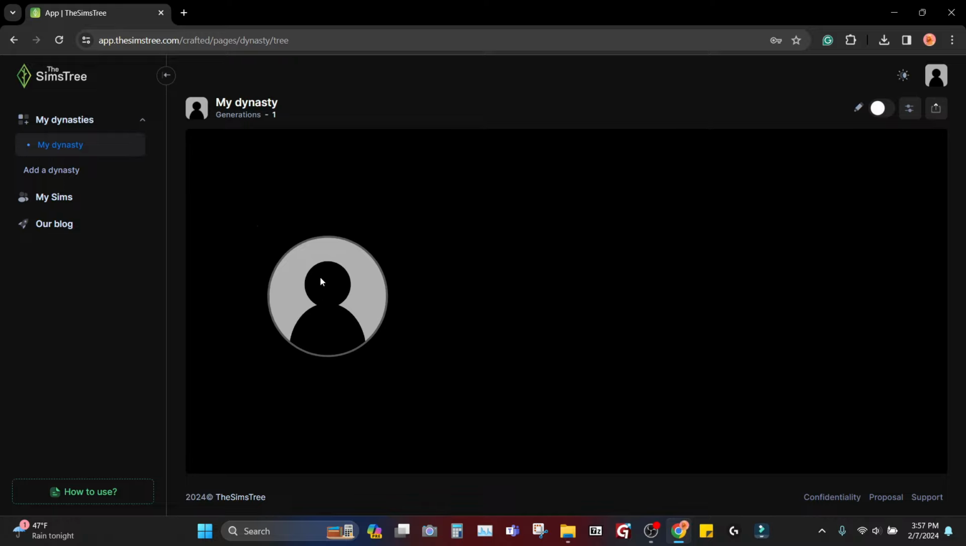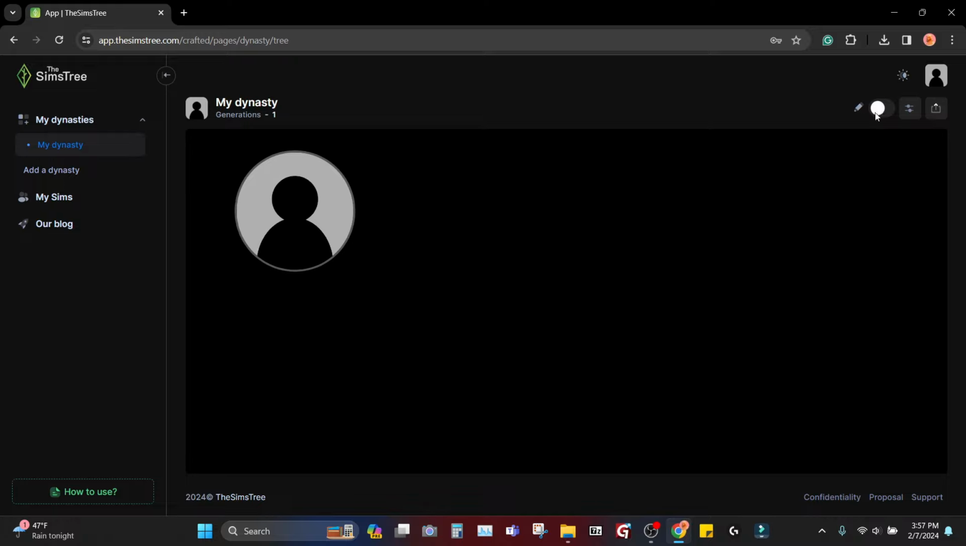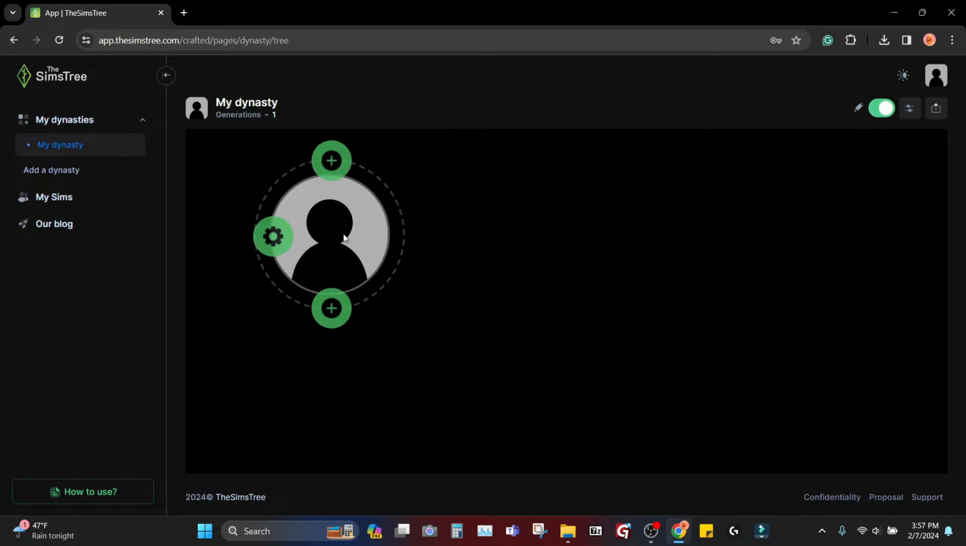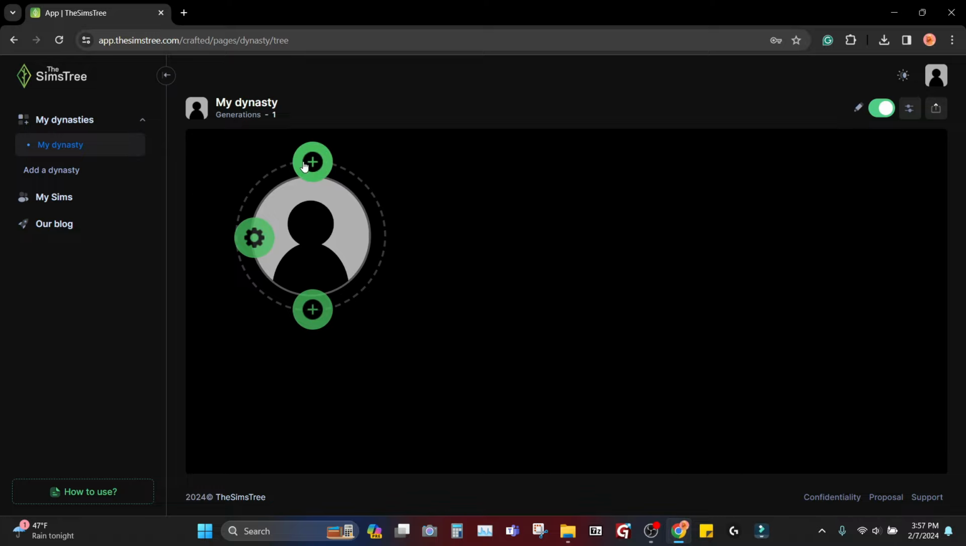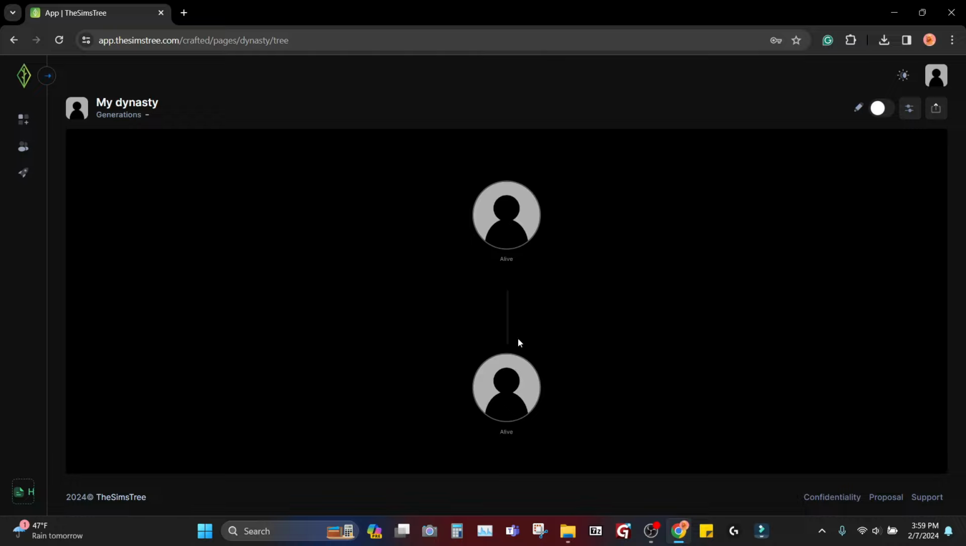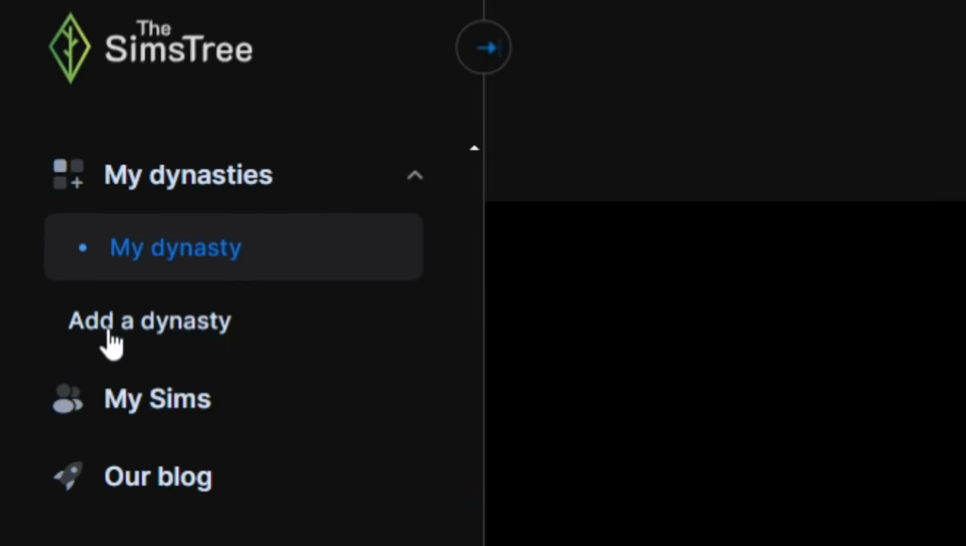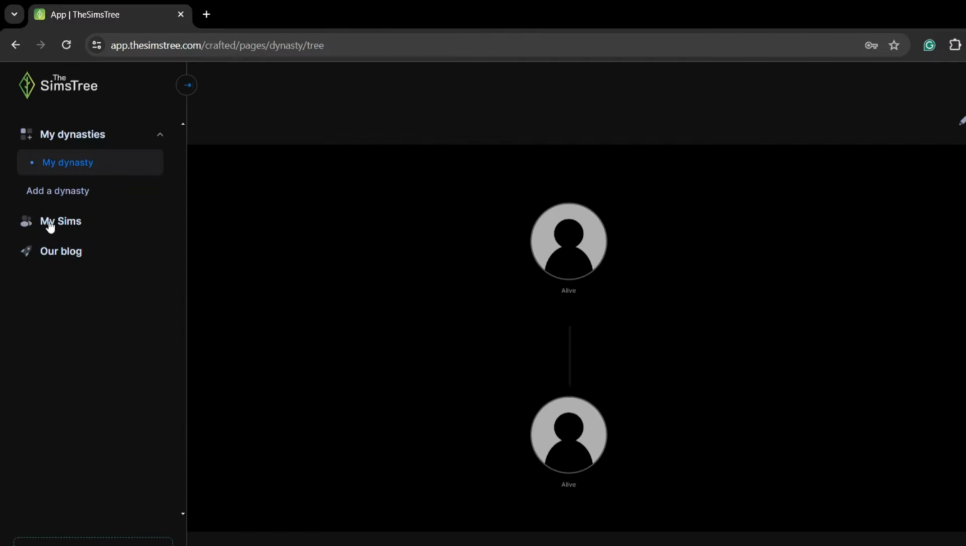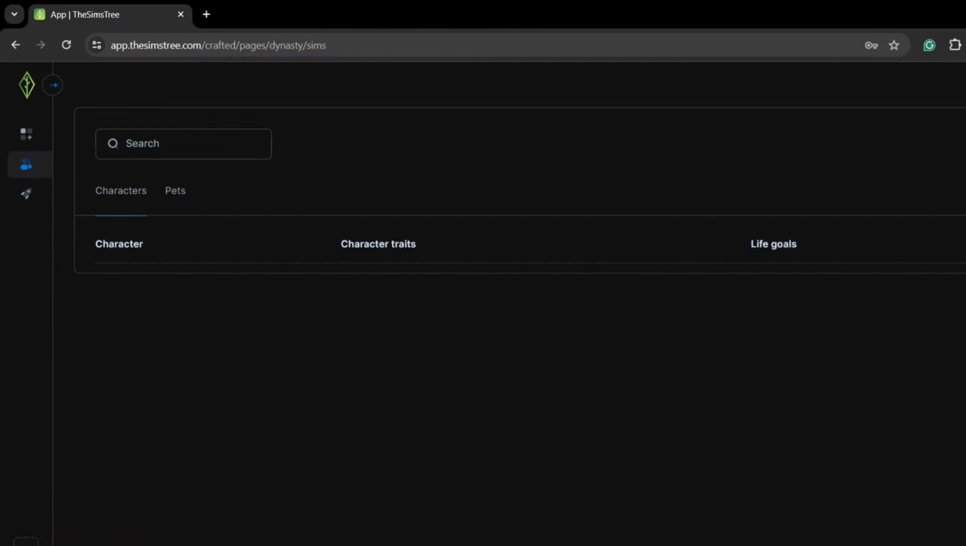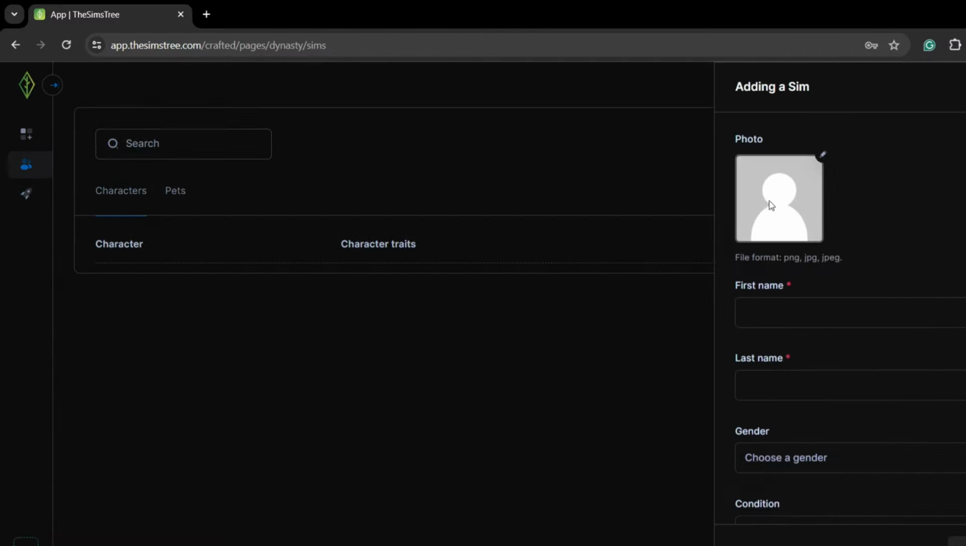When it's time for you to edit your Sims tree, you're going to click this little toggle right here, and that's your editor mode. So that's how you get it into this mode here to add families. Here is where you can set up your dynasty. And then on this panel over here, you're going to add another dynasty. So this would be like another legacy. And here are my Sims. So I'm going to go ahead and add them in here. And I'm going to go ahead and add a photo.